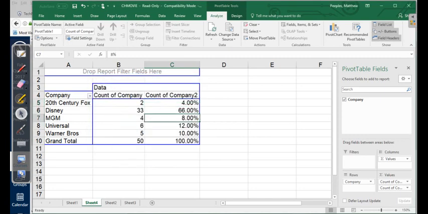Here are your percentages now of all of the movies, right? And we can rename this rather than count of company 2 if we wanted to. We could call this relative frequency, right? This is the count of companies in there. This is our frequency. So I'm going to go ahead and rename that. I'm going to call it frequency. There we go. So we've got frequency and we've got relative frequency, right?